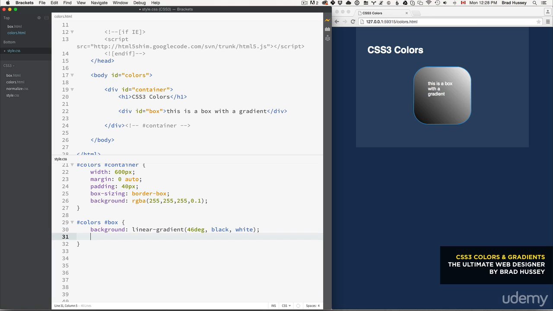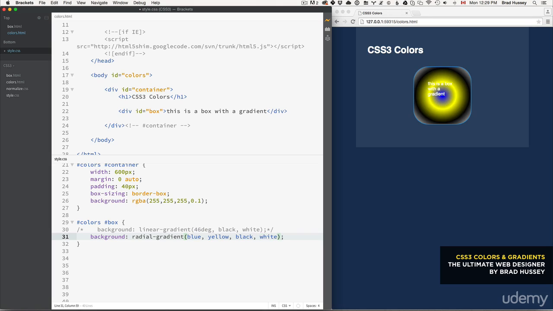You can also do a radial gradient. So let me just comment this out. For a radial gradient, we use background and then radial gradient, and that will give you the ability to do a gradient based around a circle. So let's do blue and green. Actually, let's do blue and yellow. So you can see it's a circle. It's a radial gradient. You can also do multiple color stops in this and all the other gradients. So you could do blue, yellow, black, and white, and you can see it adds multiple colors. You can add as many as you want here to have a very crazy looking gradient.